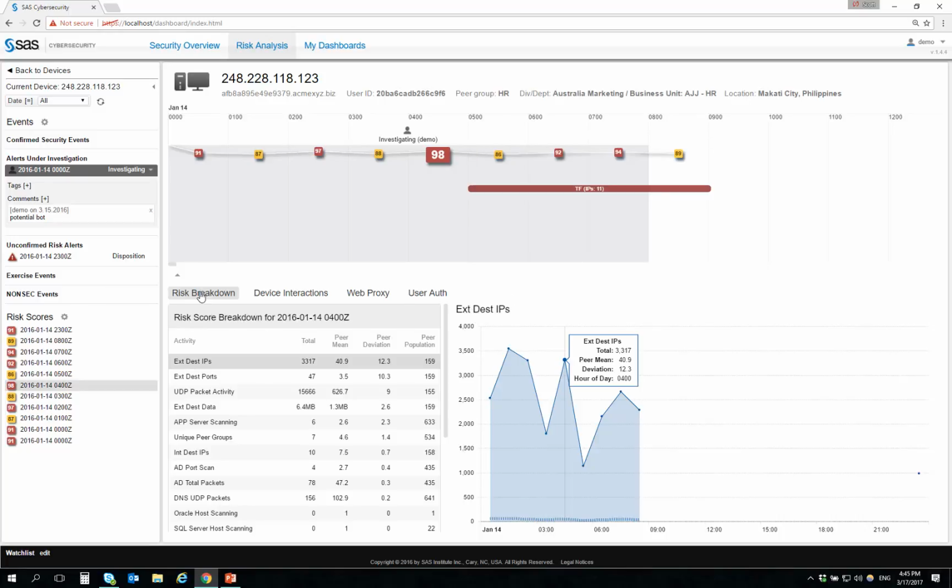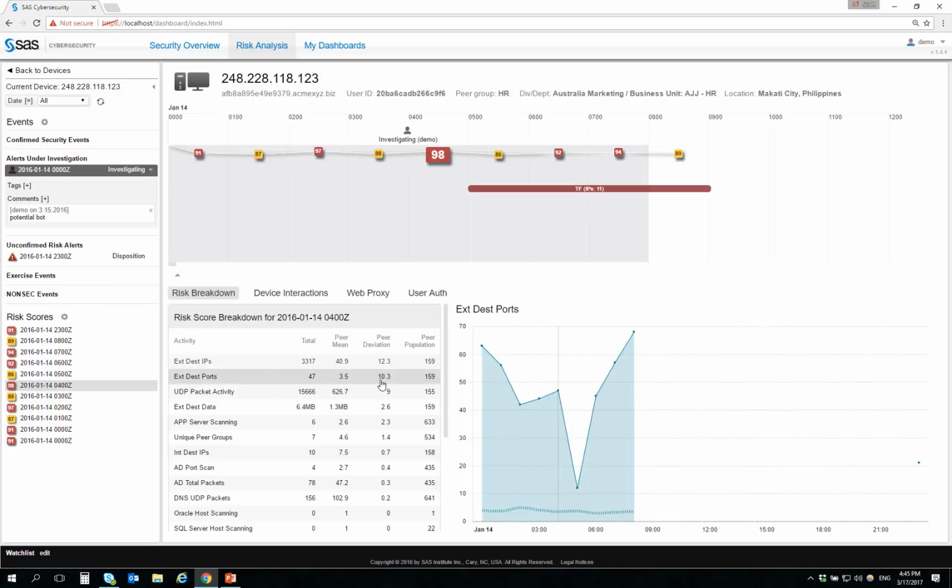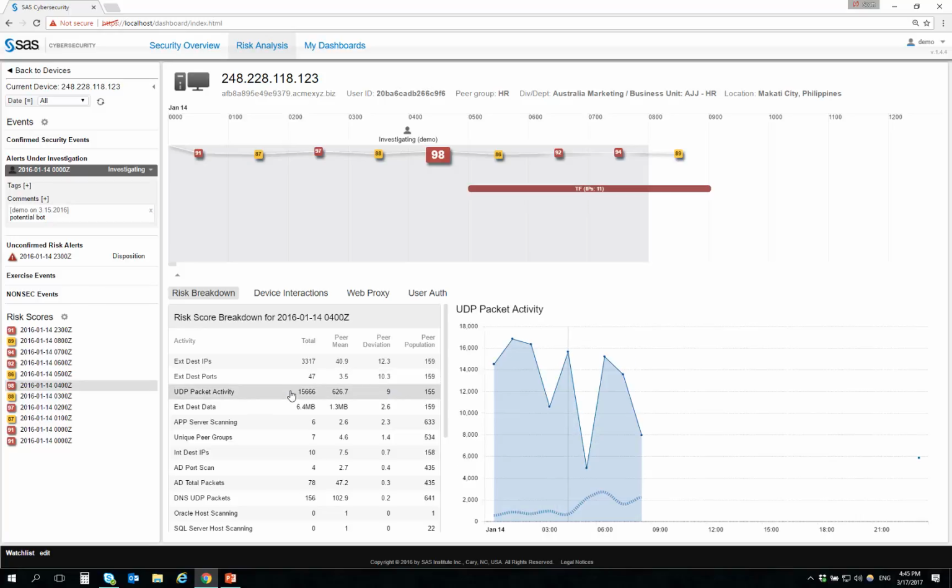Down below here, we see a breakdown of what contributed to the risk score. In particular, I see that there were a high number of external destination IPs in comparison to the peer group for this IP. Indeed, it was more than 12 standard deviations higher than the peer group average. I can also see that there's similarly quite a lot of external destination ports that were connected to, and I can see very high UDP activity.